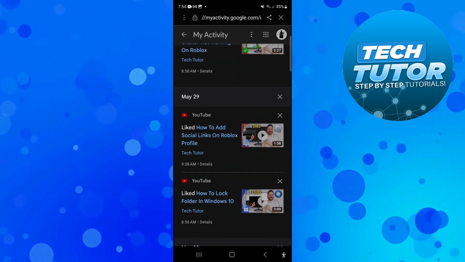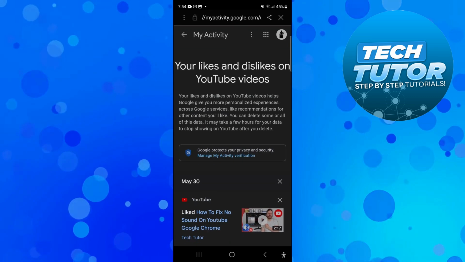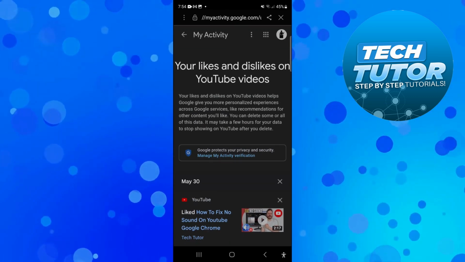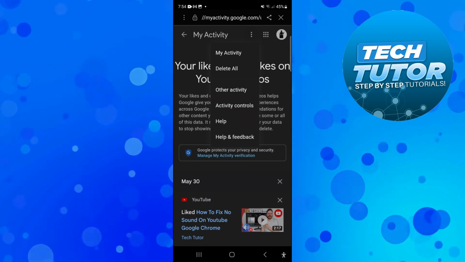However, if you do want to go ahead and delete all your liked videos on YouTube, what you need to do is simply come up to the top, press onto the three dots just up here. And from the short menu that comes up, you want to click on to delete all.